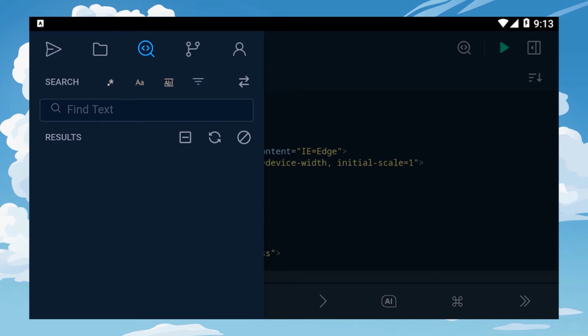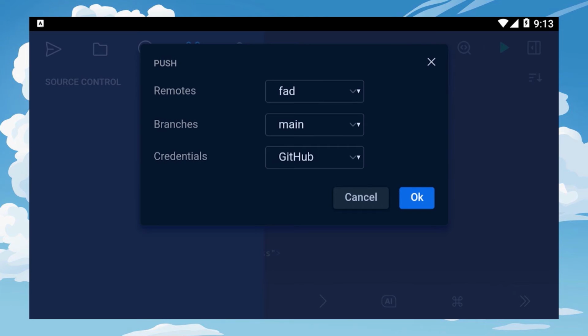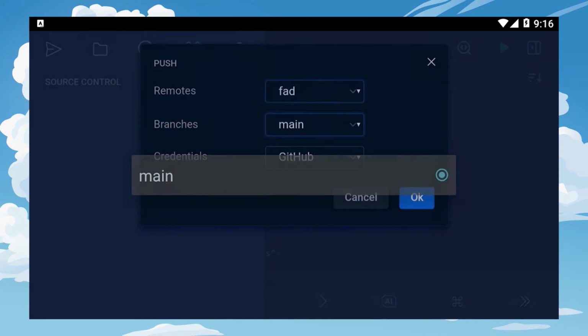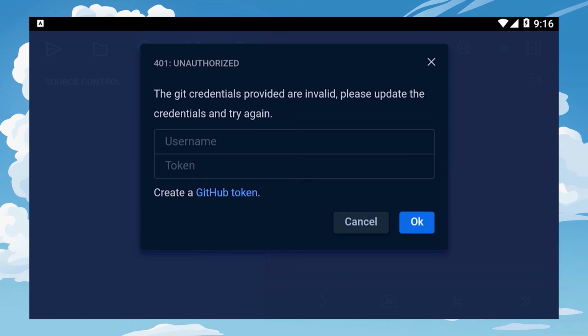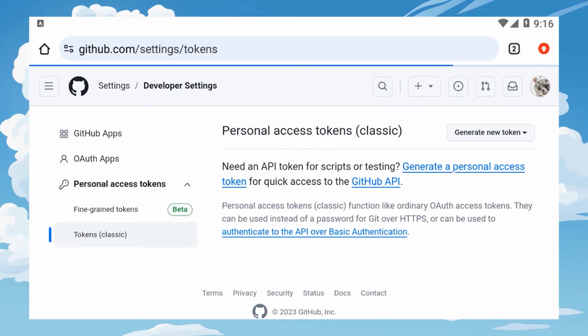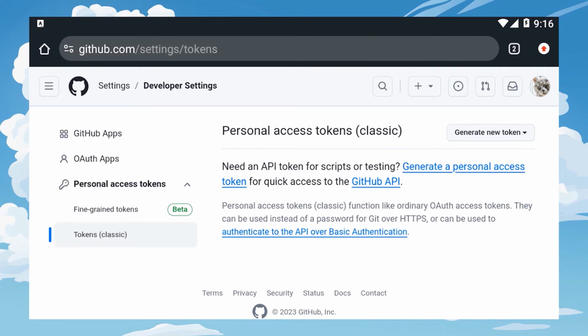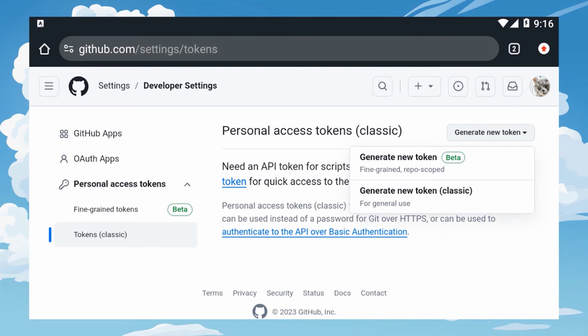To do this, we click on the branches icon. Then click on the commit icon and click on push. Select the remote repository we created. Make sure it's on the main branch and click on publish. If you are doing this for the first time, it will ask you for a GitHub access token. It's simple, just create one by clicking on the link and then clicking on generate token. I prefer to use the old one.